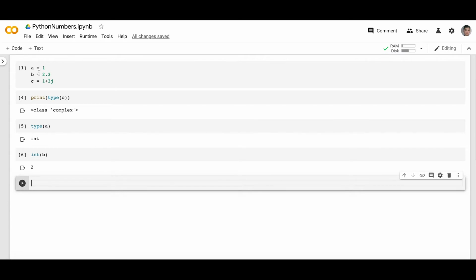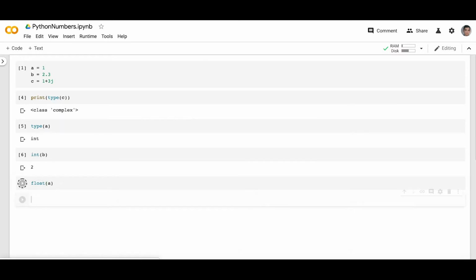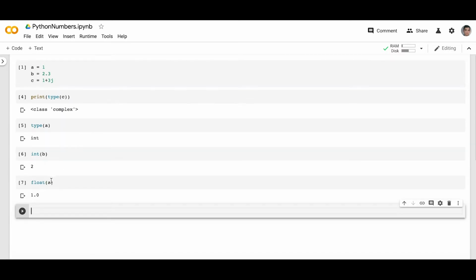But what if we want to change the type of a to another thing? a is an integer. To change the type of a to float, we simply use the built-in function float(a). As you can see, a turns to float with a decimal point indicating it, but it actually doesn't change the number because technically all int numbers are float. So, here's pretty much the number conversion.